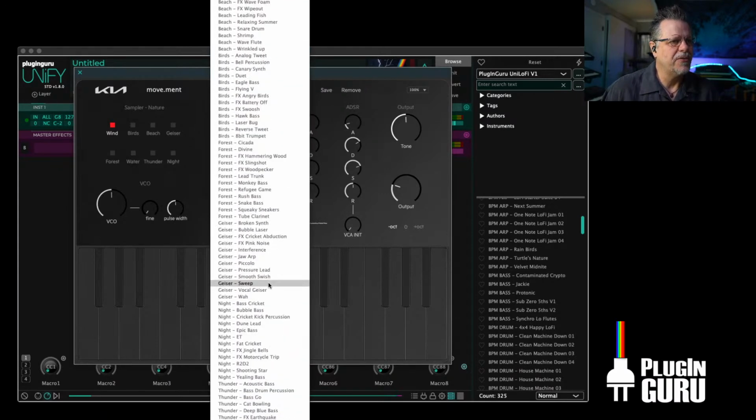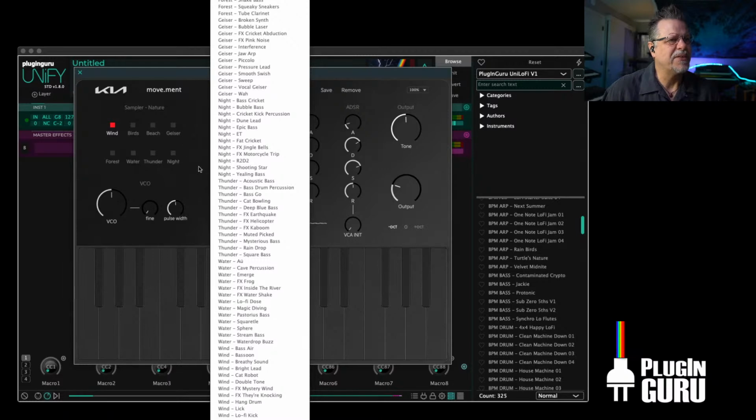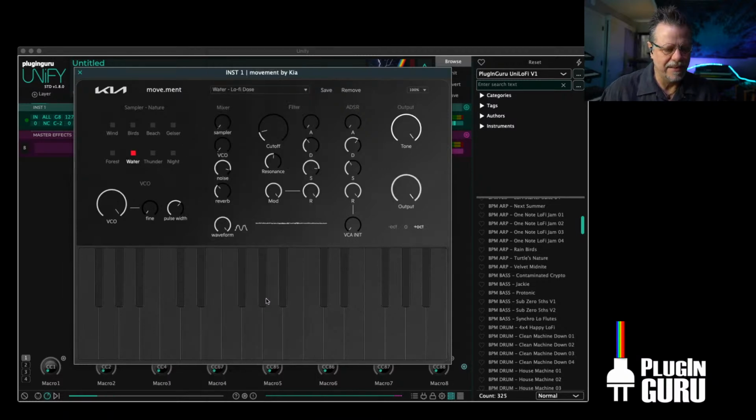And they have all these: beach, forest, geyser, spelled wrong, night, thunder, water, wind, because they have these different sound effects over here. And then it's a monophonic synth. So it's cool, you can get these ambient sounds with birds, night, you know? So it's cool for that, if you would just feed that through different things.